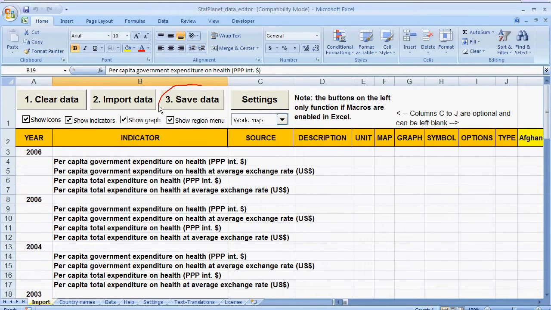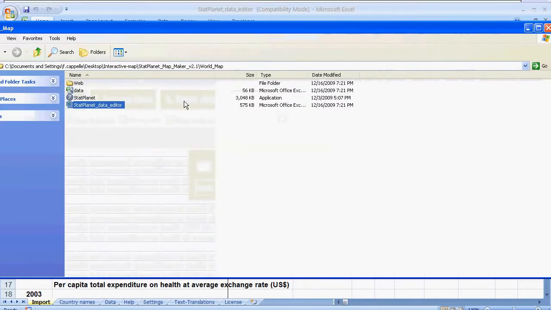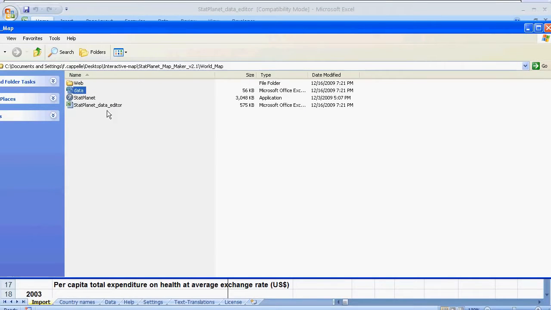So now to save the data, I need to press the third button over here, Save Data, and this will save it as a comma-separated values file. It will save it as data.csv. That is the file over here which was mentioned earlier. So this file has now been updated, and now I can run the application.